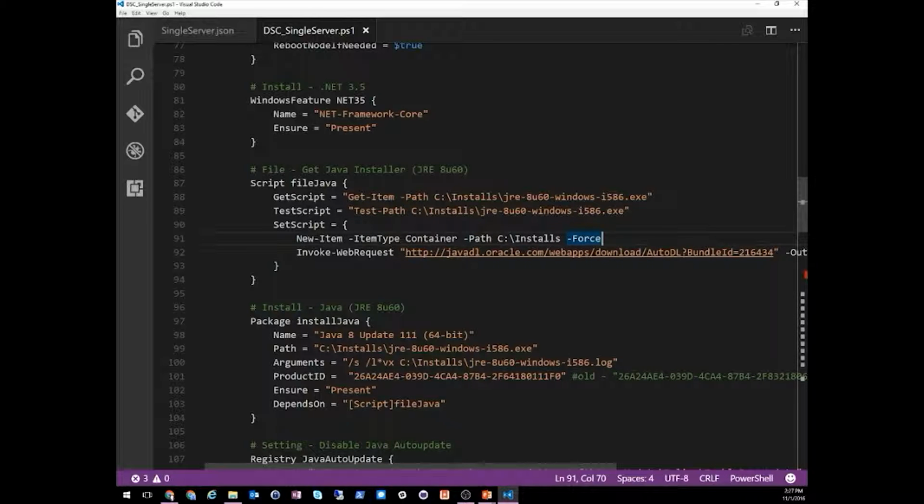And then every time DSC runs, it's going to run this test script function to see if the downloader is already present on disk. If it's not present, it'll download it and make sure it has a folder to go into. The first time we run this, the test is going to fail. The Java installer is not present. Then we'll run the set script, which will create the folder if it doesn't exist, and download the package from the Java website.